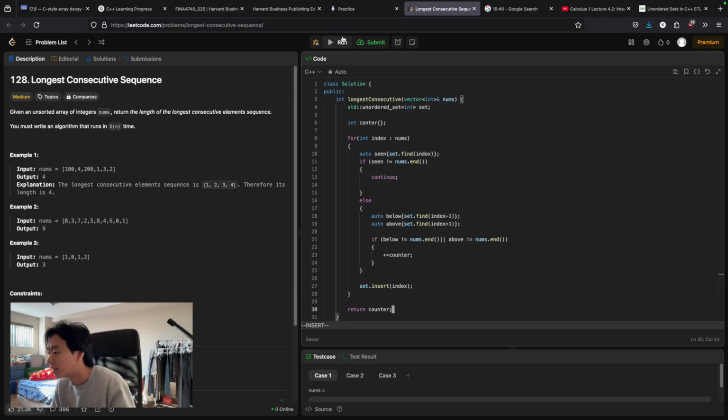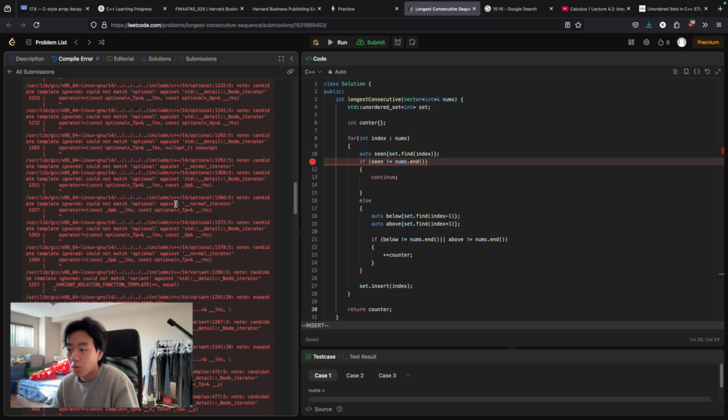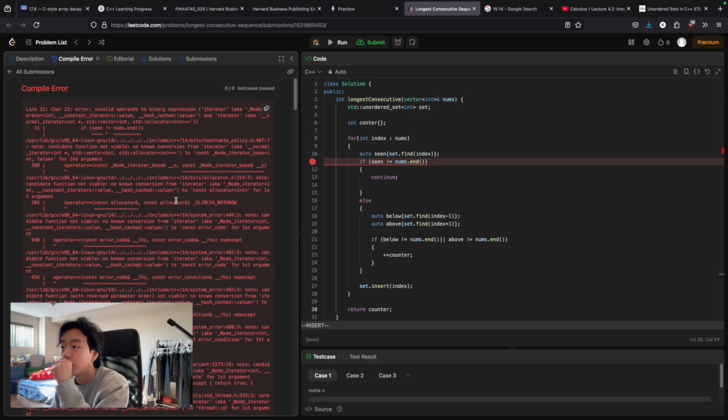Okay, let's see if there's any typos we can see quickly about sets, nums, indexes, counters. Oh no, it's quite silly. And let's just try to submit it. Oh, it's doomed. If not seen and seen. Oh no. Okay, it's just a compile error, invalid iterator expression.